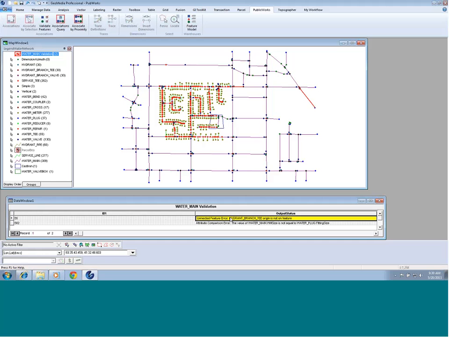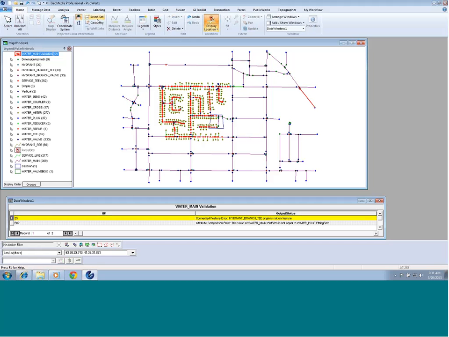Here's one that says, connected feature error, hydrant branch T is not on feature. Well, the very necessary implication of that is that there is a relationship between water mains and hydrant branch T's. So let's go take a look at that. The problem is, you can see it's highlighted here when I selected it. I have a window set up that we can use to go to that.